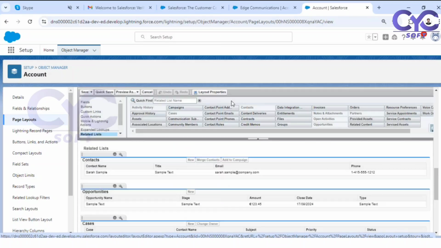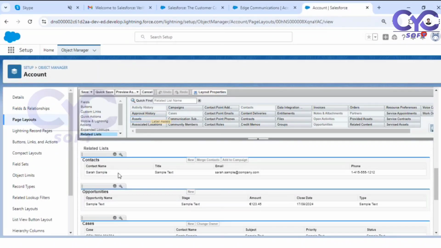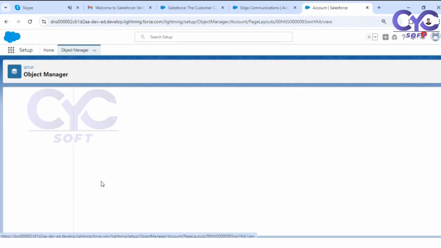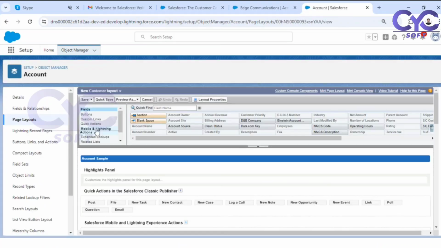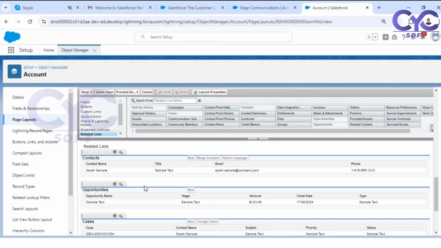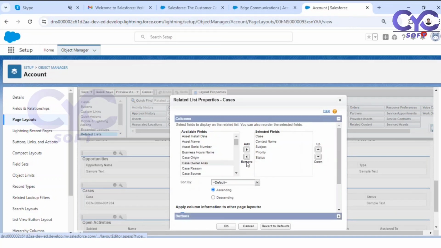Okay, so let me show you here. Let me go into this page layouts, new customer layout. Go to this related list, exclusive to the related list. I am adding one more change here. Let me add to the cases: case origin I'm adding, and case source I'm adding.